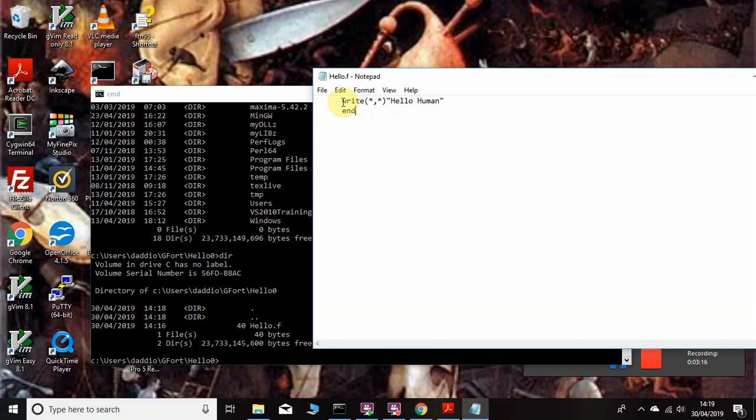The first thing is that there's a write statement and then a pair of parentheses with 2 stars in it. Where the first star goes is usually a number that tells it where to write, but a star in that position means just write to the standard output, which means in our case to the command tool.